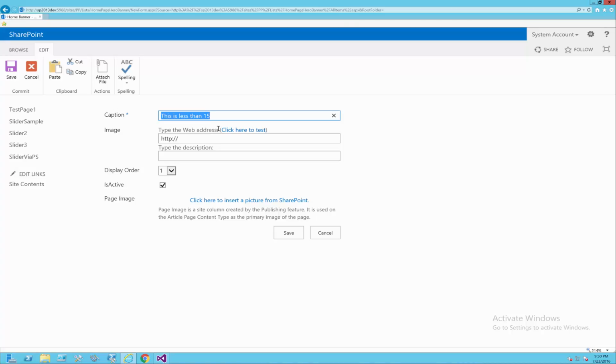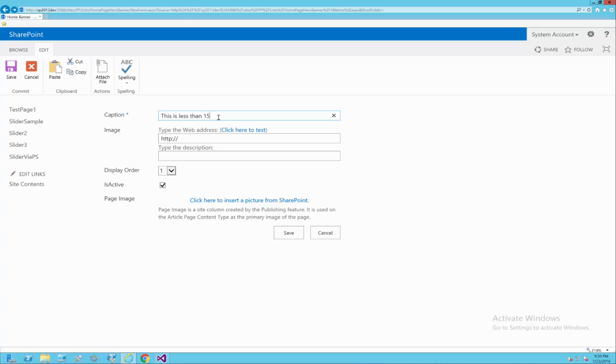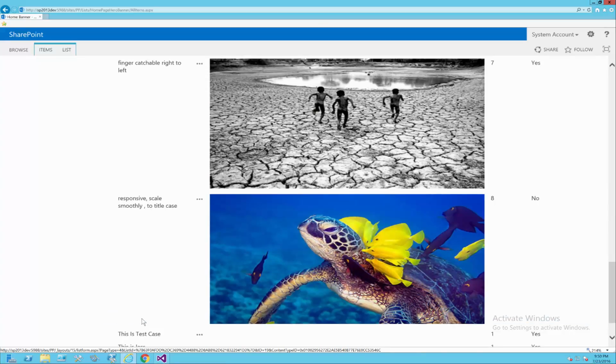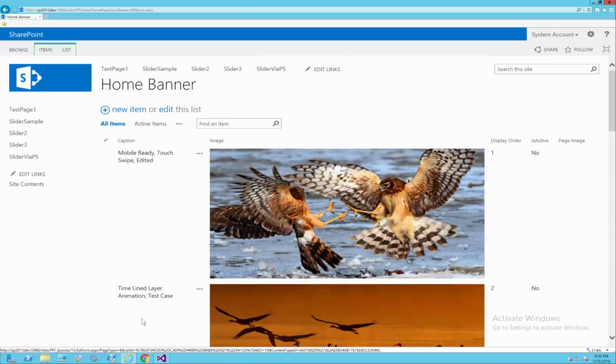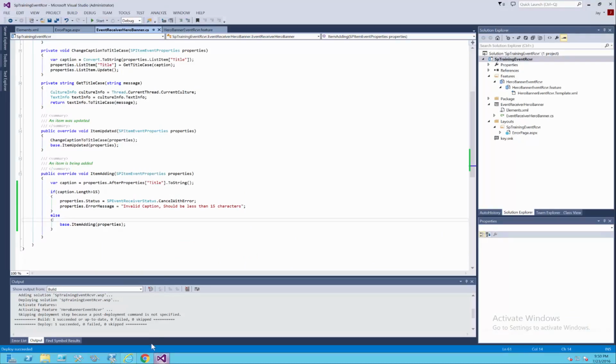Let's add something less than 15. I didn't really measure this, but I'm guessing it should be, oh, even this is not. Okay, let me do this. This is less than 15, this is working. Whereas if there is a new item with a caption of more than 15 characters, it's erroring out, and that's the business logic.